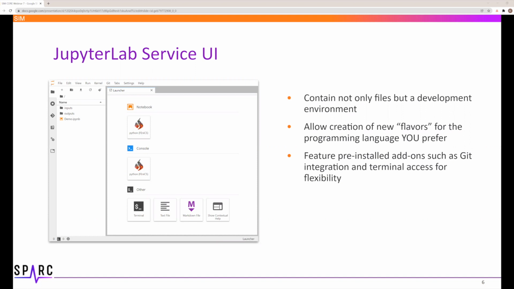We also have JupyterLab add-ons such as Git integration and access to the terminal for easier file browsing or for executing commands directly through the terminal interface. Now, this might be useful for some, and it's actually really essential for some applications such as Chaste.